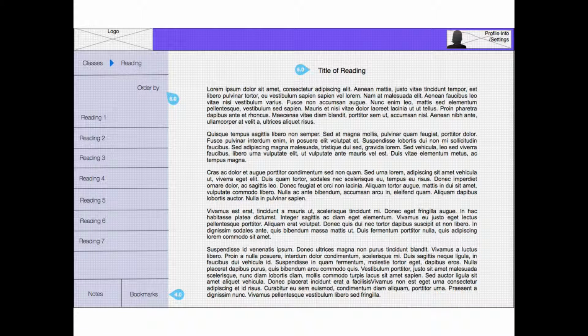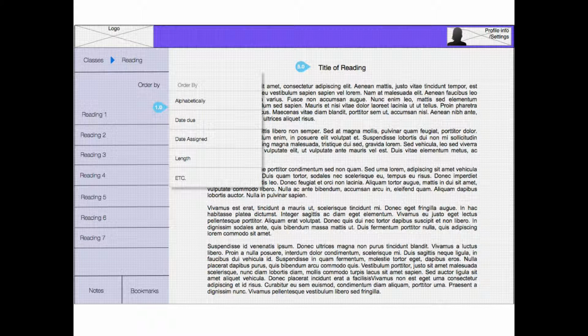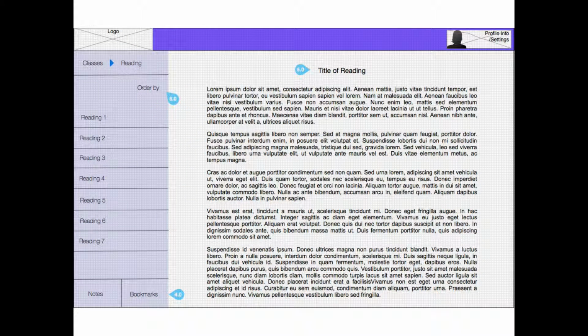If they want to get back to classes, they click on classes. They know they're at readings. They can order the readings in a few different ways. If they click order by, they'll have alphabetical, due date, date assigned, length, etc. Whatever we decide on to have the readings searchable or organizable by. So let's continue. Here's a reading. You can select the reading on the left. Notes and bookmarks are at the very bottom. Those are also selectable.